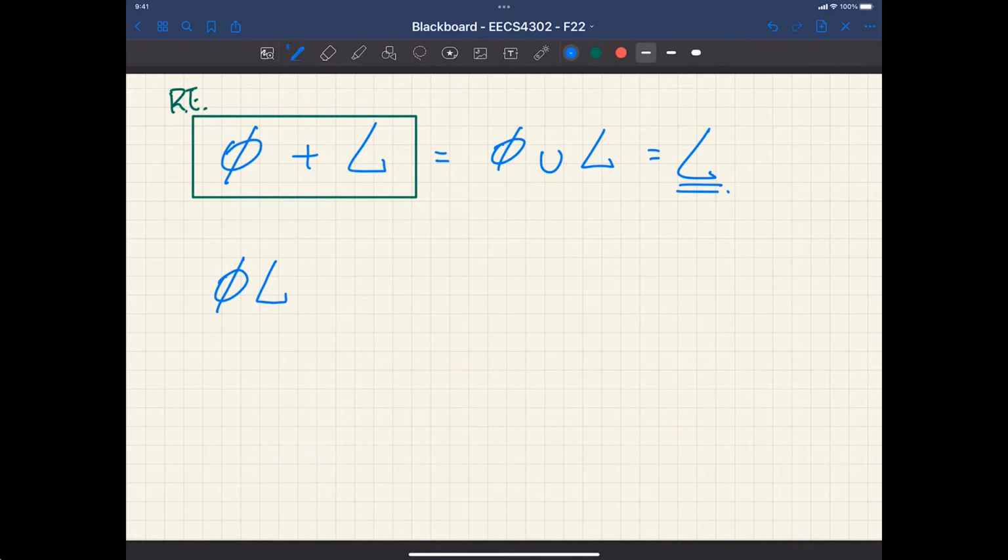This is a regular expression. Empty set, followed by L. So we're talking about concatenation, so that you know, right? This is very different from this. One is about plus, the other one is about concatenation. What would that be? What would be the corresponding language?